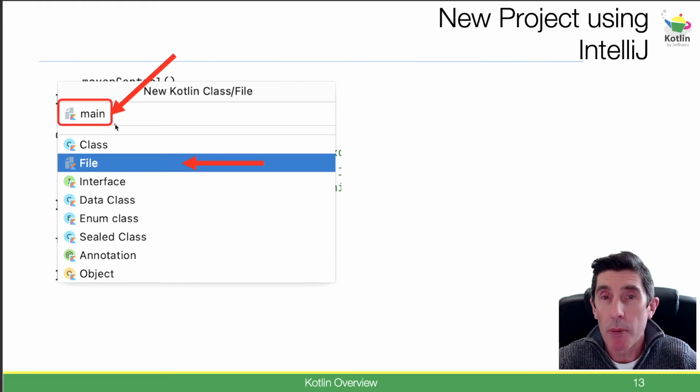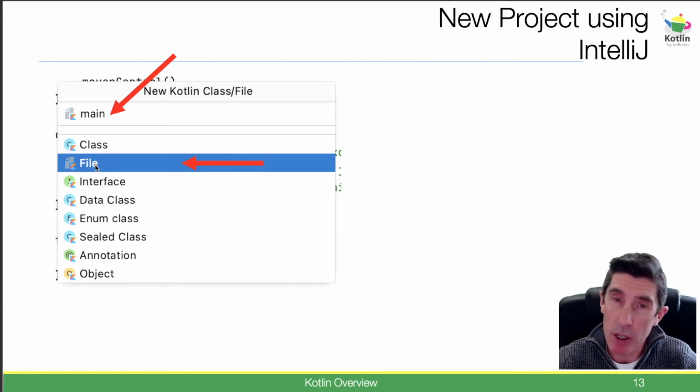So we're going to call it main, okay? But to begin with, we want it to be a file. We're only going to store some code inside our Kotlin class. Remember, this is a big difference with Java. With Java, everything is a class. That's not necessarily the case with Kotlin. We can have kind of standalone blocks of code in separate files. So that's what we want to do now.